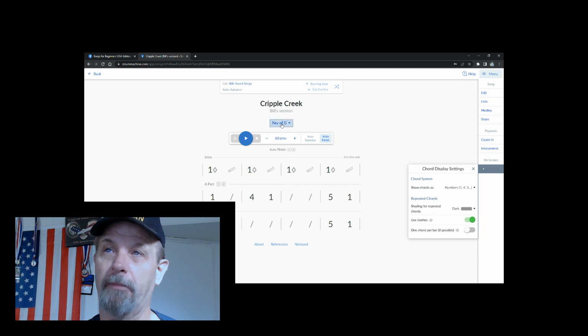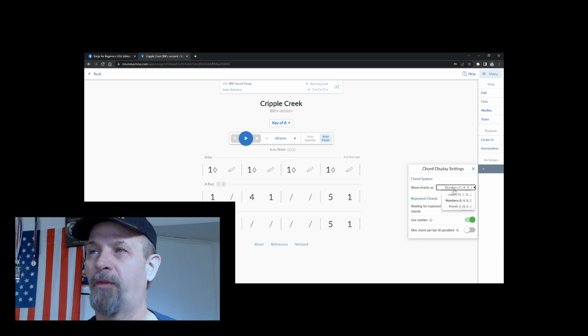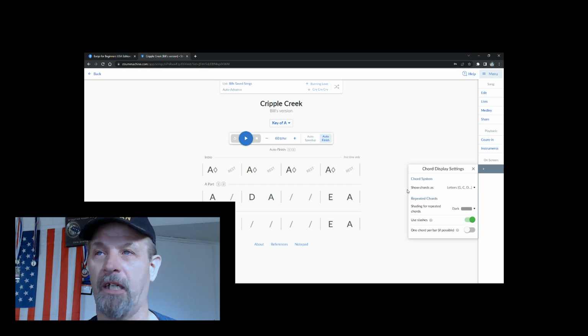In this case, it would be a G, but if I switch it to A, it's still going to be 1, 4, 5. But if I switch to the letters, you can see it says A, D, and E. Okay, so I'm going to keep it that way there and use slashes. If I don't use slashes, I can take the slashes off, and you see it's played A, D, A.